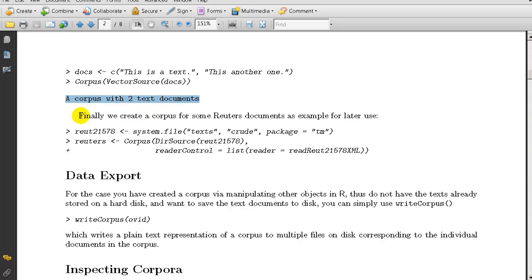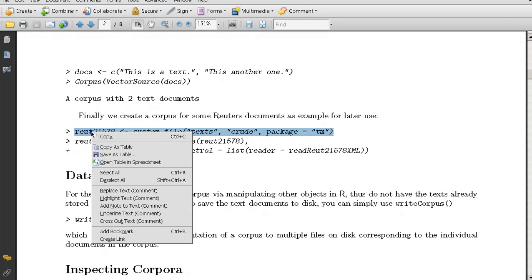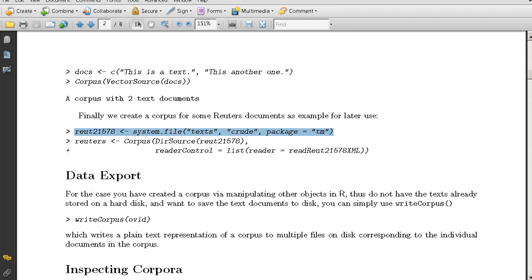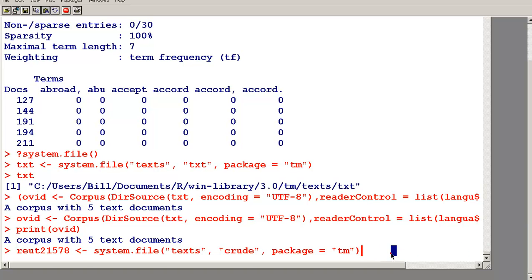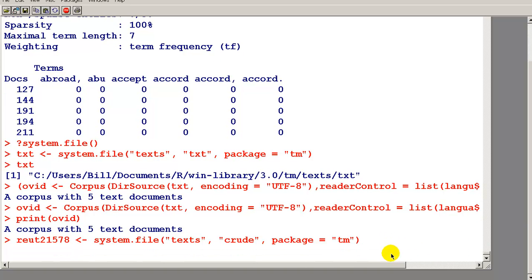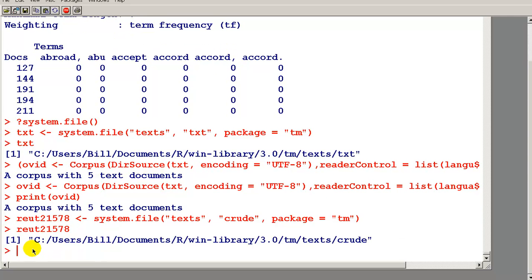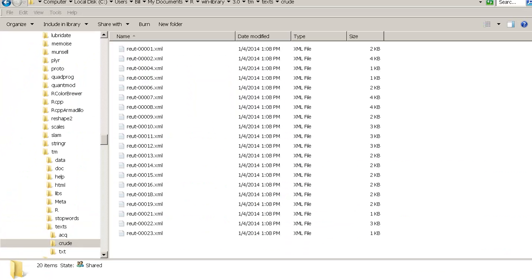Okay, and then there's also some Reuters documents that they have, by the way. If you want to, let's see, where is that located? Let me find the path to that. And then if I type this, I'll get the path. Okay, so that's the path to these. In fact, let's look at those.